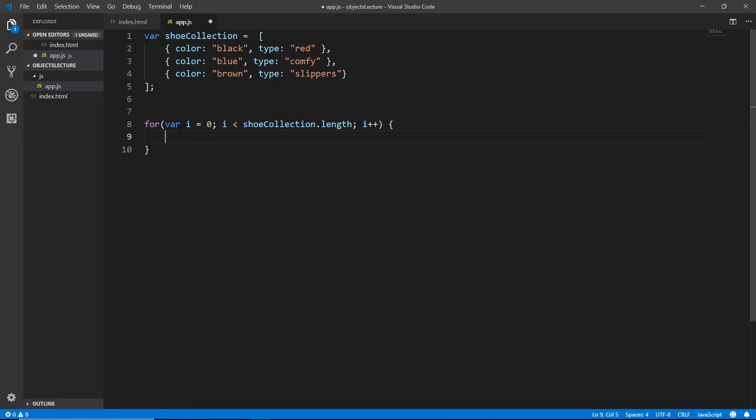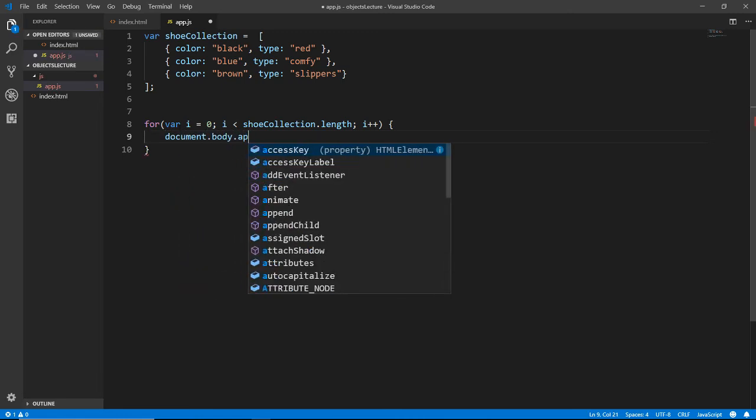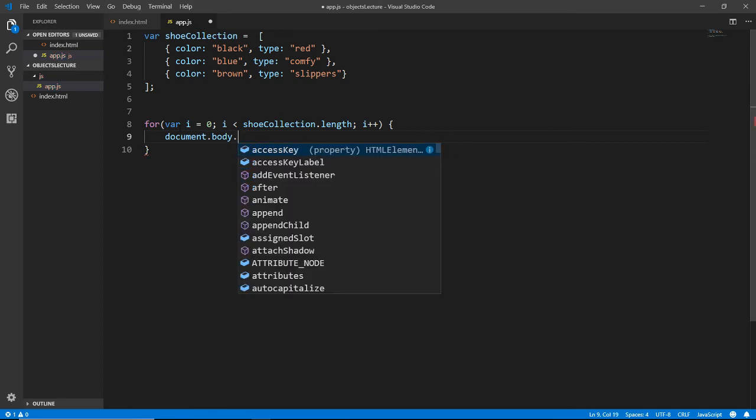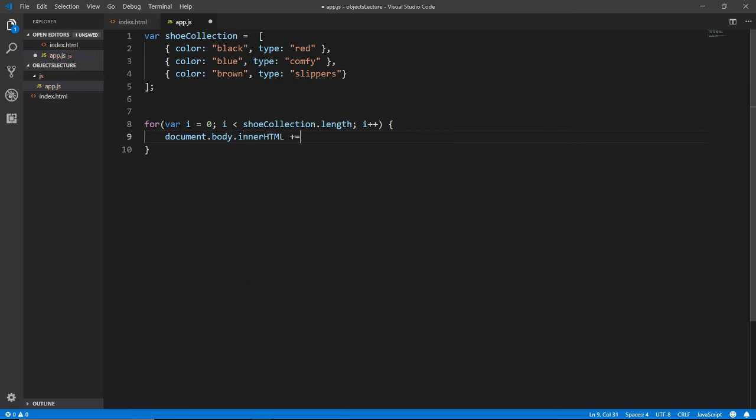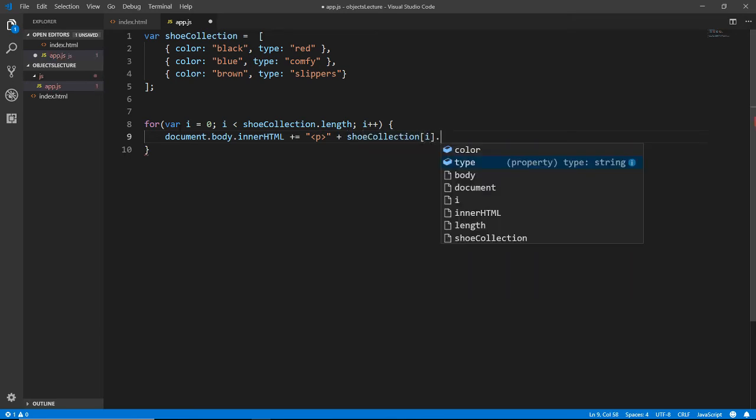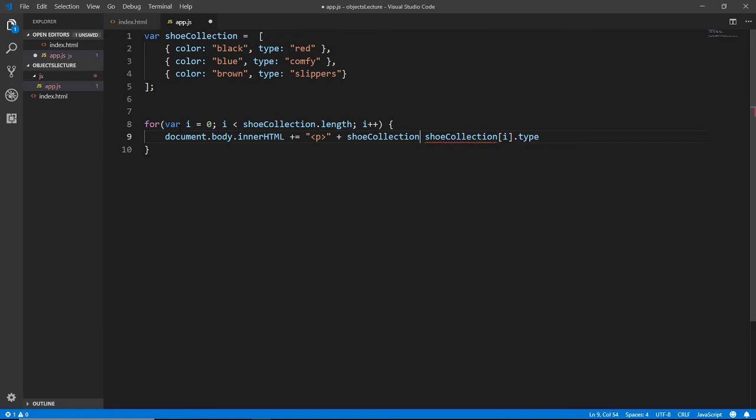Let's do something with this. Let's go ahead and write out those shoes through the document. So we're going to do document.body.innerHTML, not appendChild. AppendChild would be way more code than I want to write right now. So we'll just do it inside of a paragraph. We'll put in shoeCollection[i].name, actually before that, shoeCollection[i].name. We'll drop a space in there. We'll append on the type after that, and then we'll close off our paragraph.